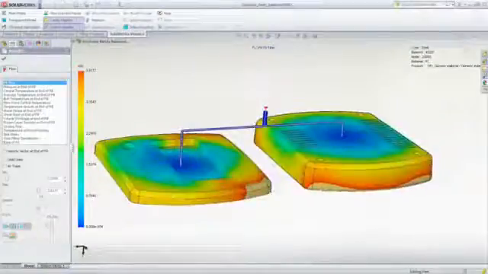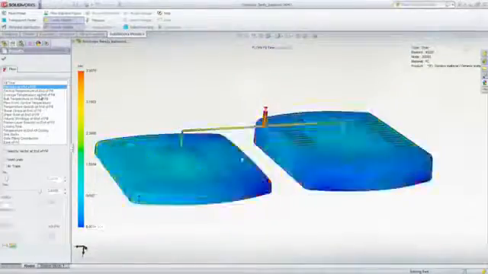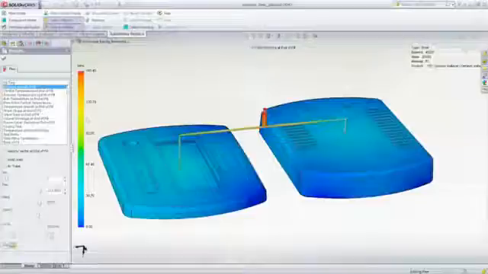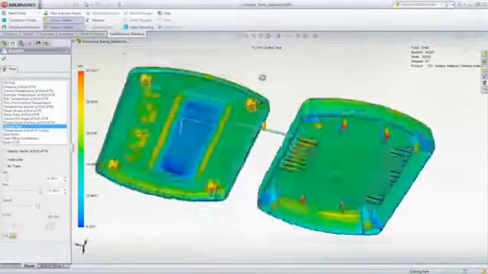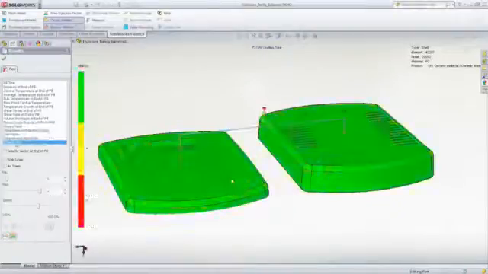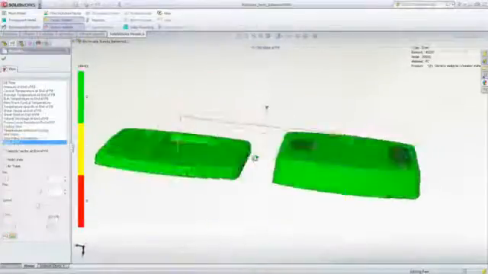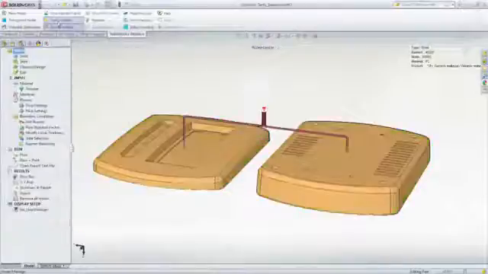With SOLIDWORKS Plastics, you can predict and avoid manufacturing defects during the earliest stages of part and mold design, eliminating costly mold rework, improving part quality, and decreasing time to market. This has been your first look at SOLIDWORKS Plastics.